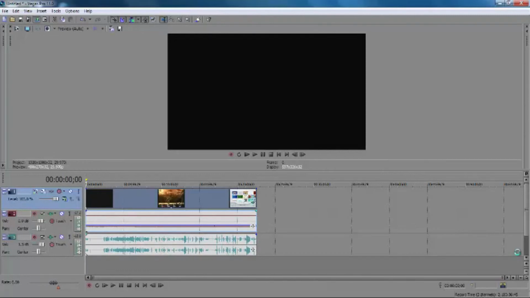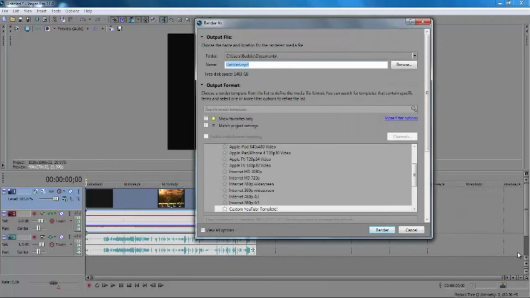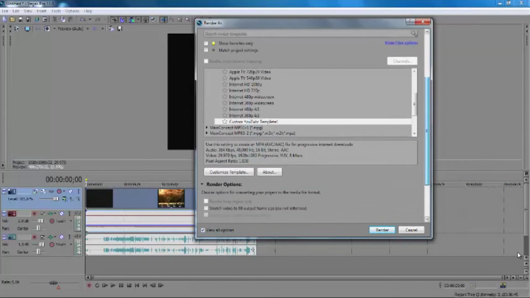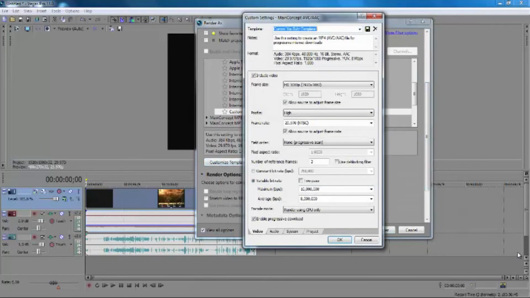And then we now go to rendering. And this is the best possible settings for YouTube, and I promise you that this is true. So let's go to, I'm gonna make a quick little adjustment. Go videos. Oh my good lord. And we click on expand all options. And then we go custom template.